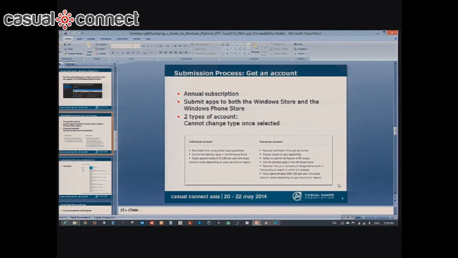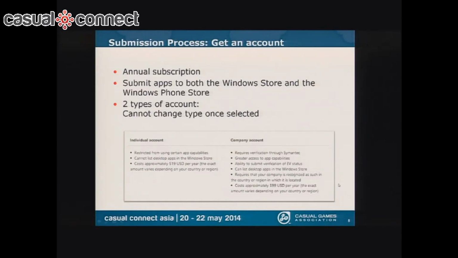Okay, before that, let me just briefly touch on some of the accounts that you can sign up for to submit your apps. If you're just working as an indie or individual developer, you can go for the individual account, which is approximately $19 per year, depending on your region. There are some slight restrictions, but most of that is fine for a games developer. Most of the restrictions are mainly for app developers that want certain functionalities. And if it's your company, it's $99 per year.